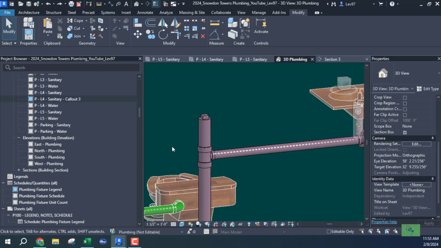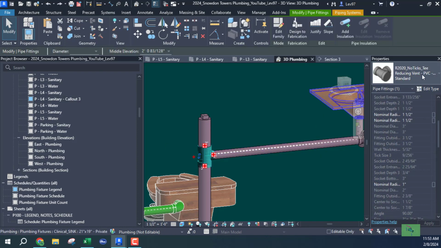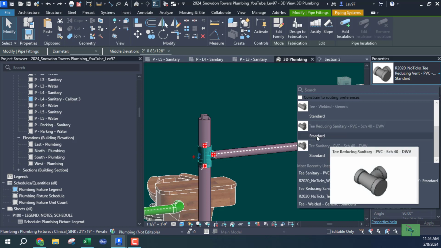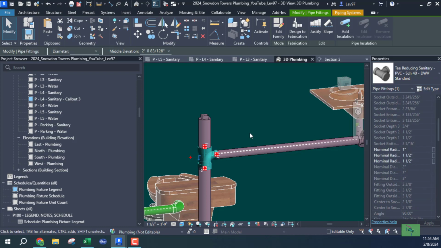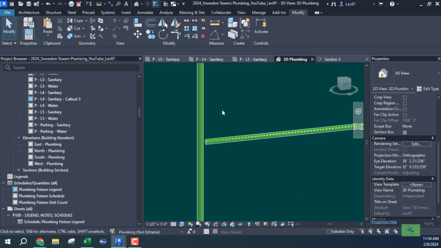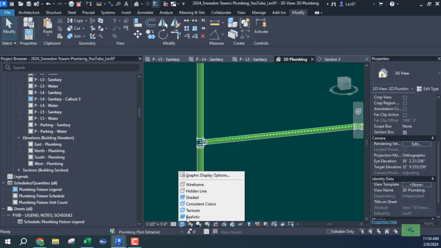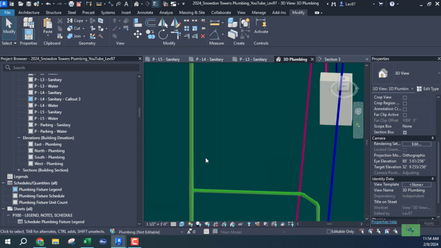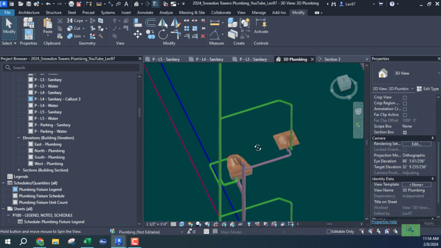Oops, not that one. Which one? I want sanitary T. Okay. Now it looks like, okay, this is the last one. So, you know, you can use this 3D view. Depends on how you're working with Revit, which is faster.